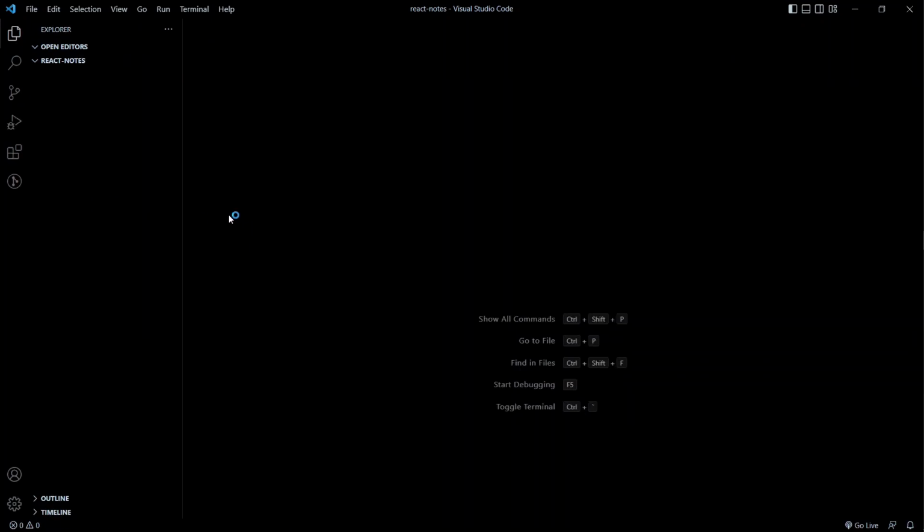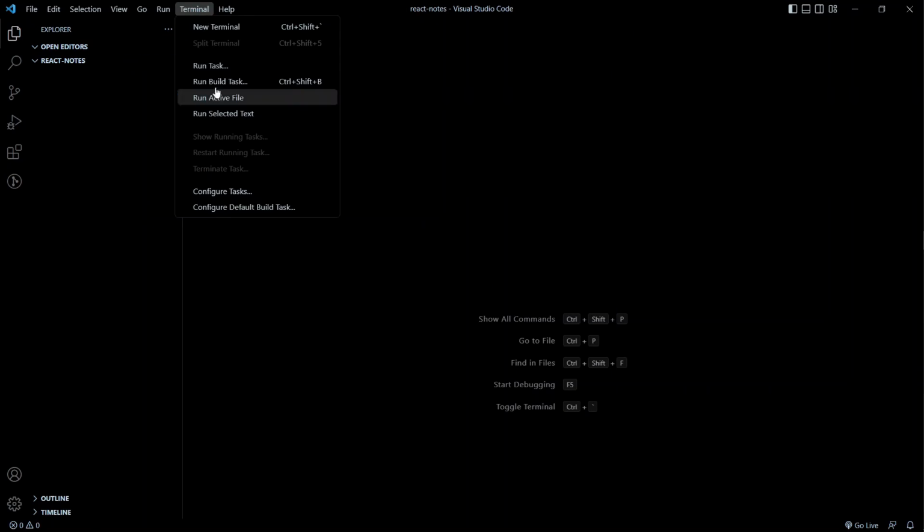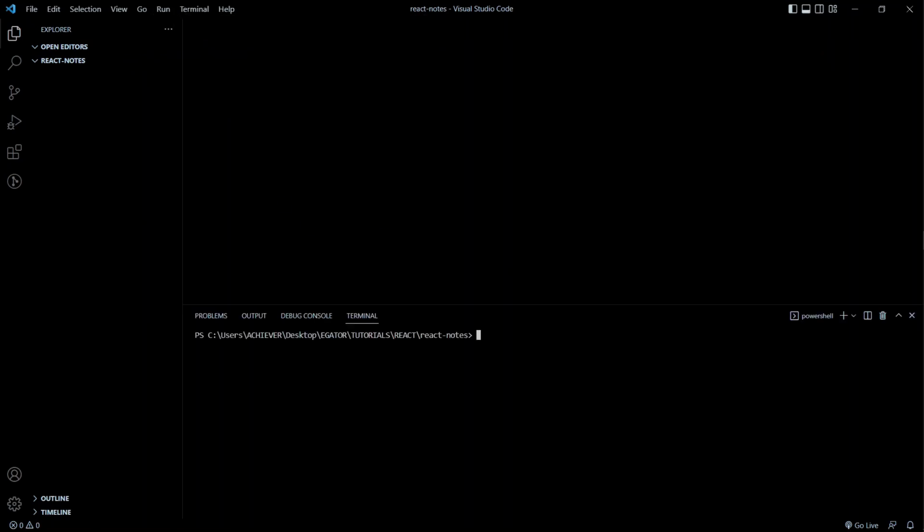Okay, now I'm going to use a terminal, so you can come up here and open the terminal. And I'm actually going to make this two. So we're going to have two shells here. On the left side, I'm going to create our React app. So we are just going to do npx create-react-app . That means we are going to create our React app in the current folder.